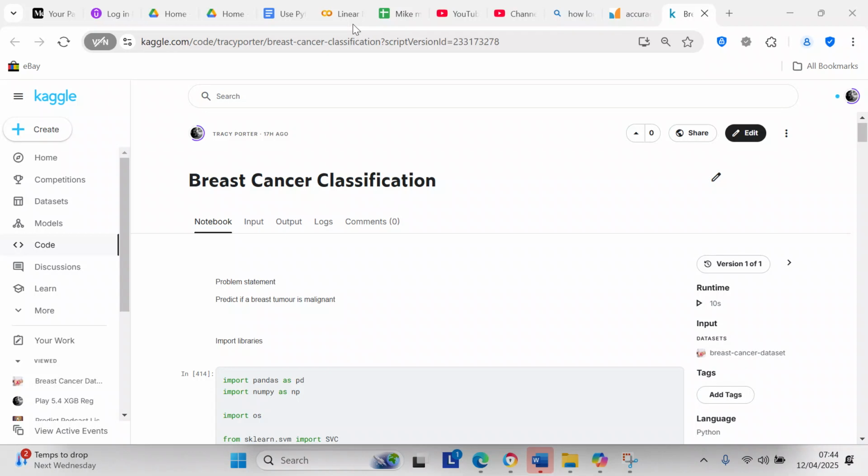I'm here this morning because I wanted to make a machine learning model for you. And for me to do that, I used Kaggle. So I went into Kaggle and I used their breast cancer classification data set, and I went ahead and made the algorithm and made predictions on it.